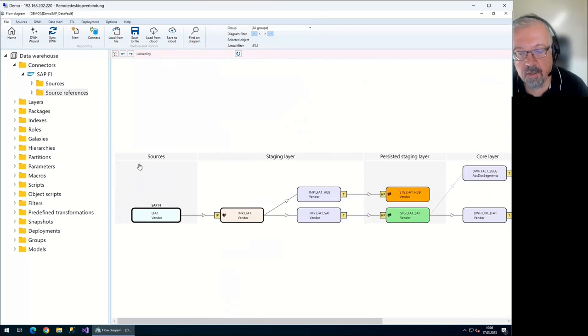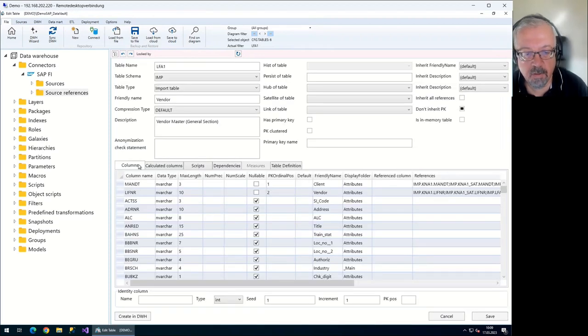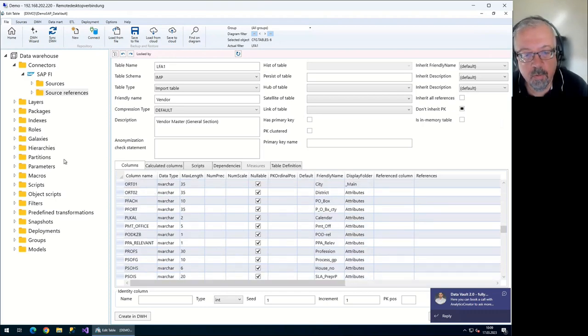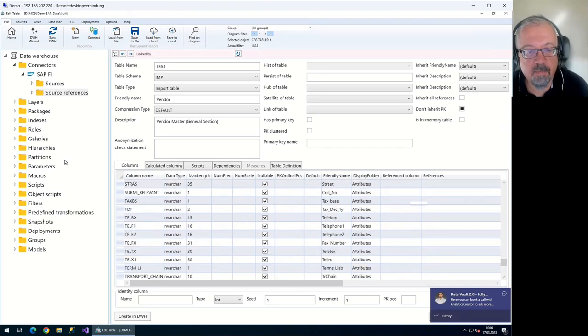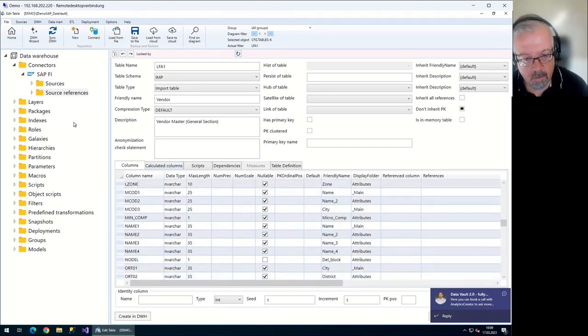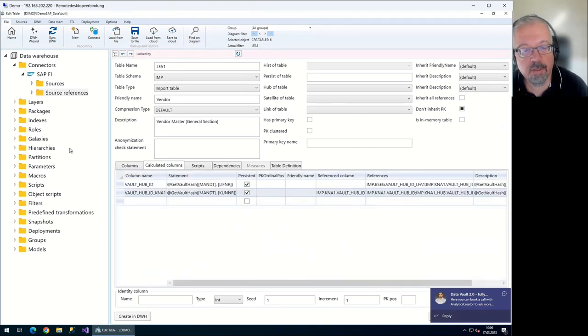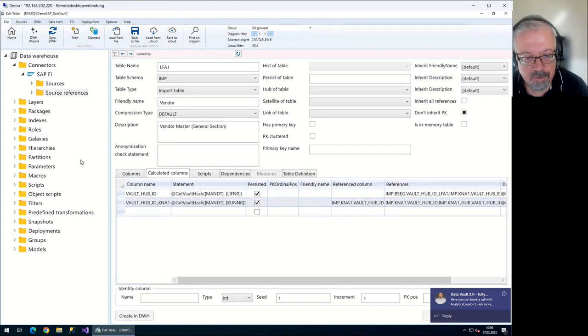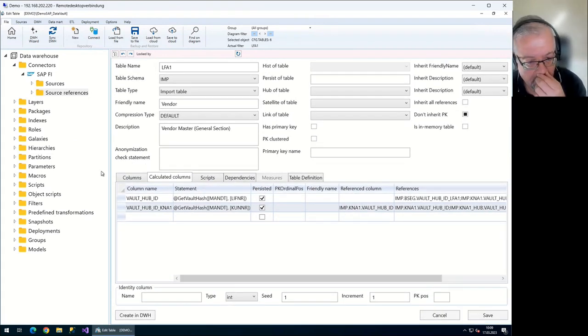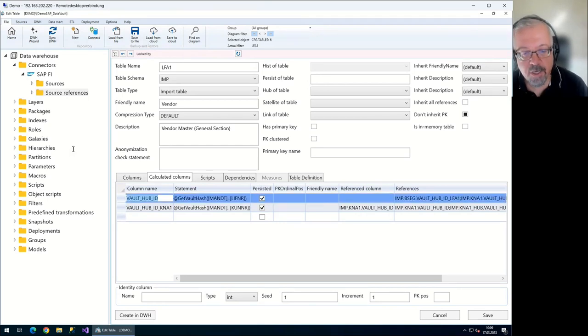We have here this table, imp LFA1, containing the imported data from the LFA1 table. You can see all the columns, and there are two calculated columns added to this table. One of them is the Vault Hub ID. This is the hash key of this LFA1 table.